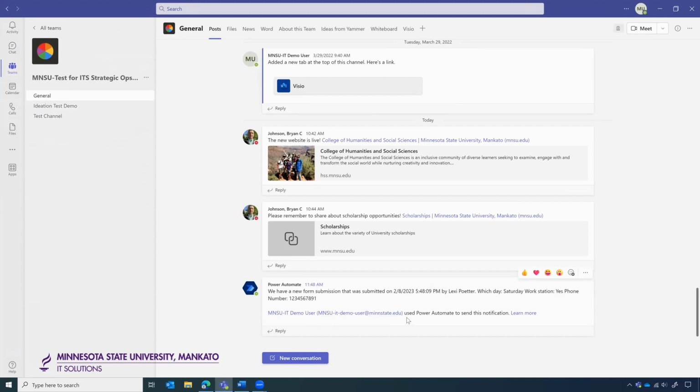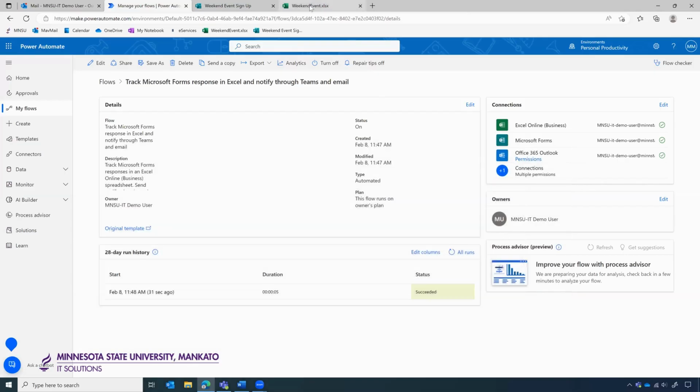So in case someone that's part of this team is curious who posted this, it just gives a little information that this was posted by a flow owned by MNSU IT demo user. All right, so that was one of the steps. One of the steps was my Excel file.